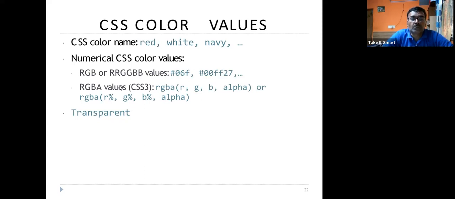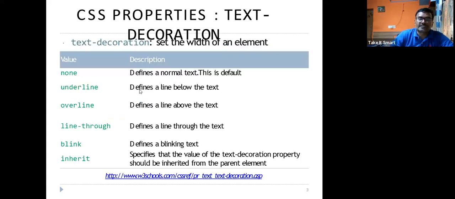RGB values can sometimes also be given in percentage: R how much percentage, G how much percentage, B how much percentage, and it generates a different kind of color combination.